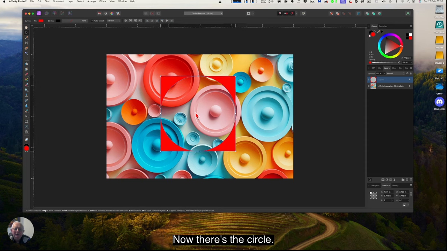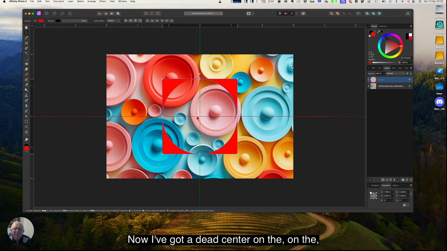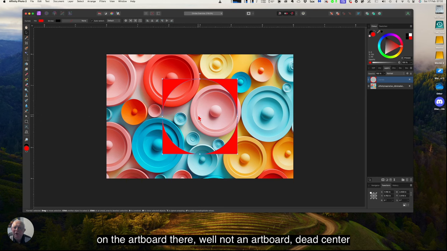Now there's the circle. Now I've got it dead center on the project. Let's go looking for words, why don't we? Okay, now how do we arrive at that circle?